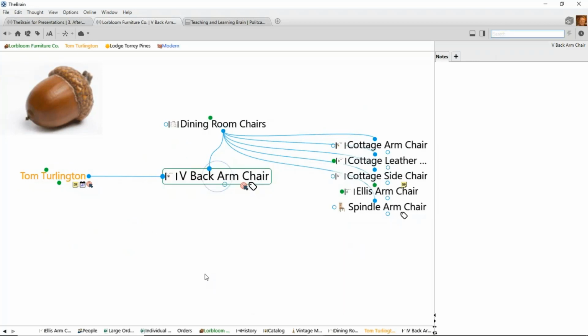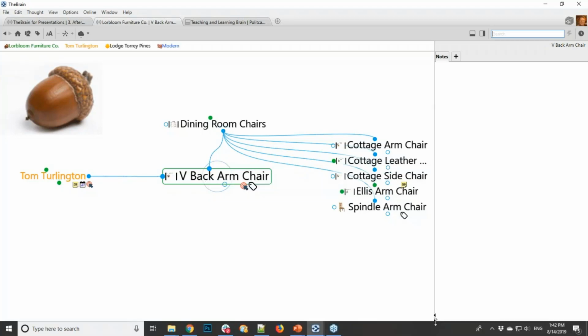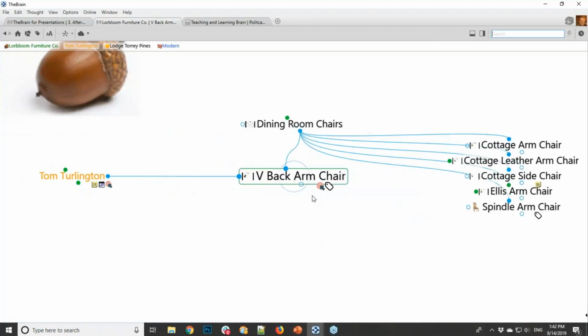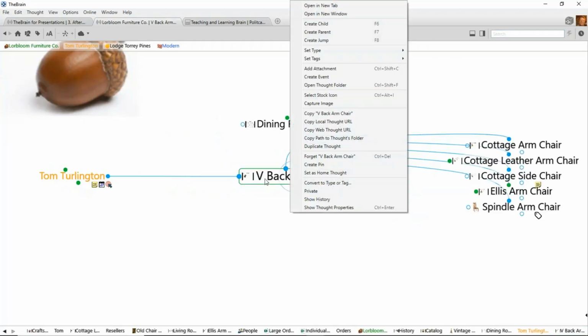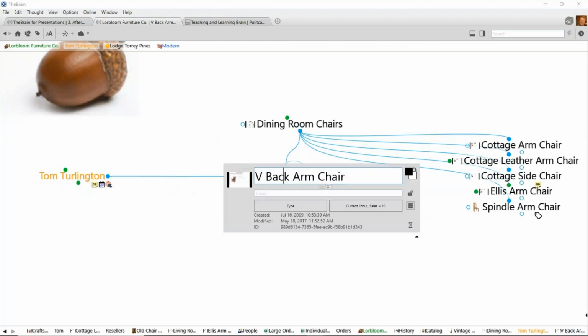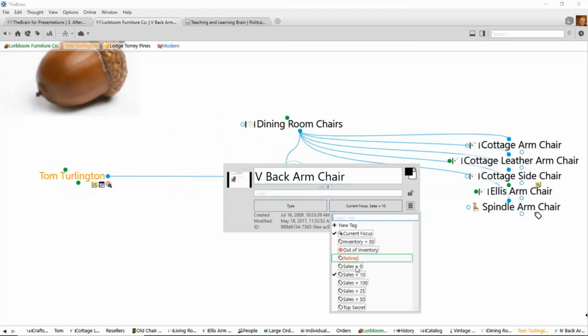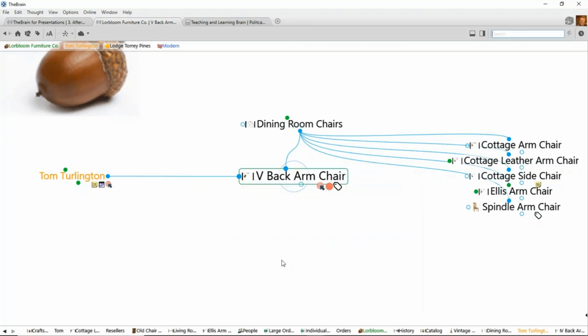So the beauty of the thought tag is it not only adds additional information into your brain, but you can add more than one. Here you can see when I hover over the V-back armchair, I can see it's a current focus and sales equal 10. I can also add, let me just minimize these notes again. I'll even add another tag. Oops, click to open up the thought properties. And maybe we are out of inventory. So it's out of stock. So 10 have just been ordered. It's the current focus, and we don't have any in inventory right now. That means they're being built from scratch.